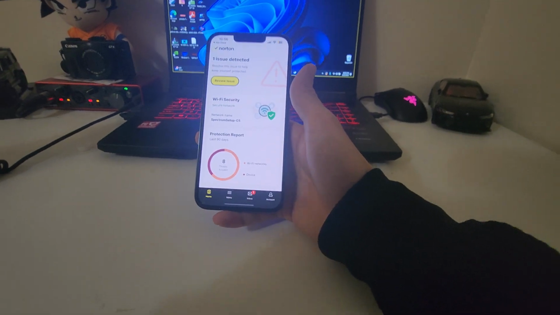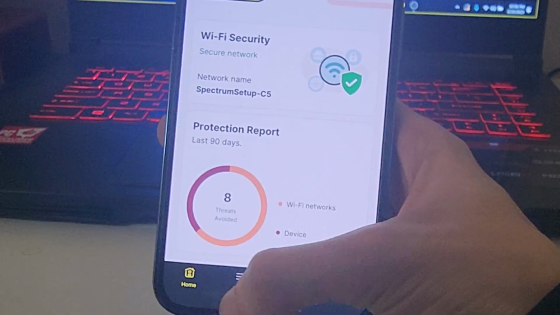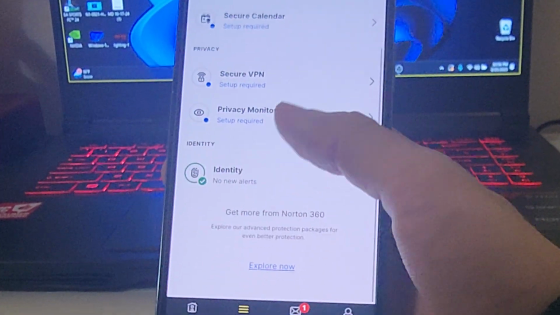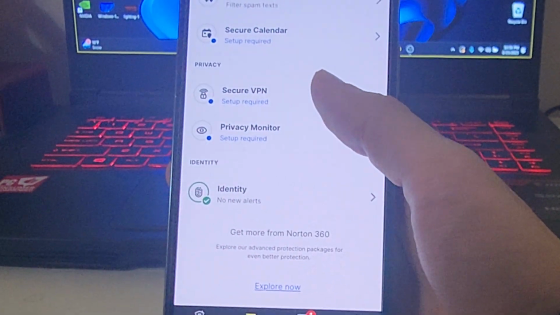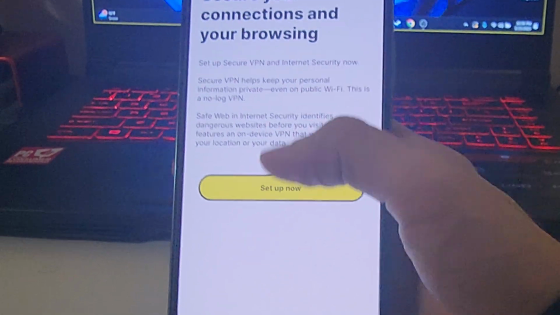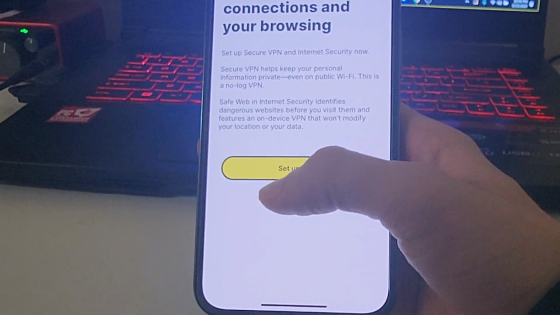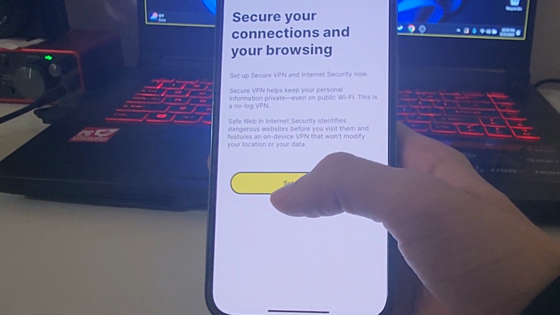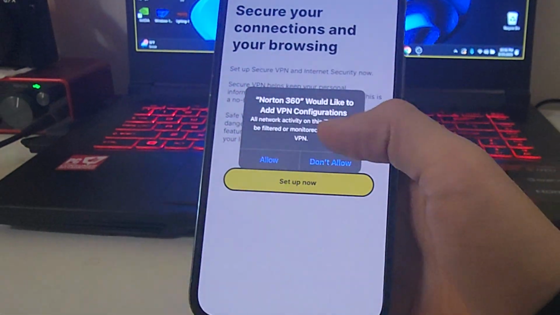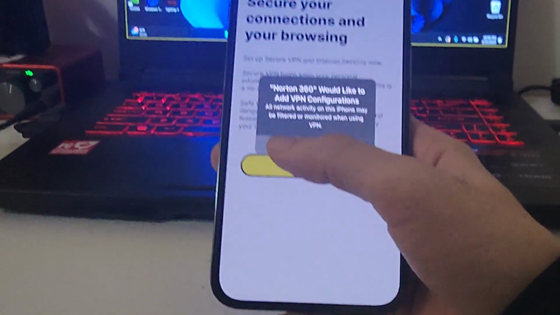and then I'm gonna click menu and go all the way down to Secure VPN. So I'm gonna set up the VPN now to have safe web browsing. So I'm gonna click setup now and then click allow.